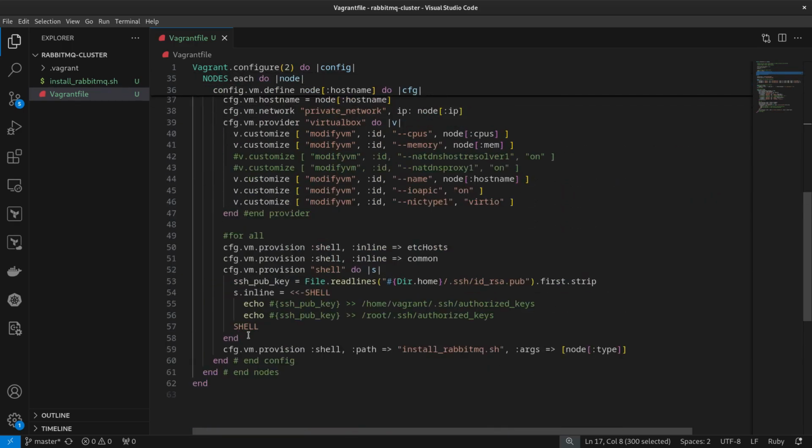And after that, just another provisioning part for the shell provisioner. We just want to push into each virtual server, in the Vagrant user but in the root user too, the authorized keys that allow us to use the classic SSH command on the Vagrant user or root user for each virtual server.